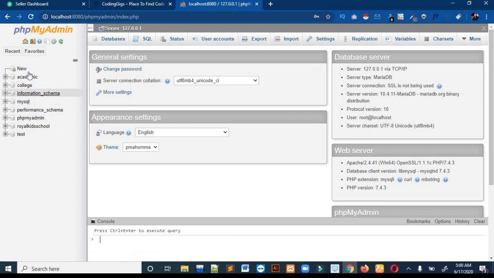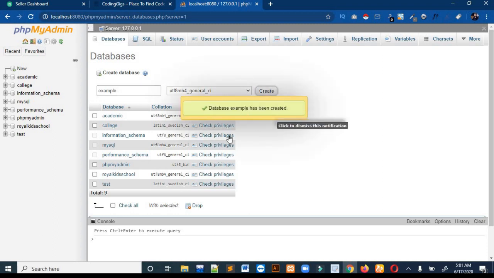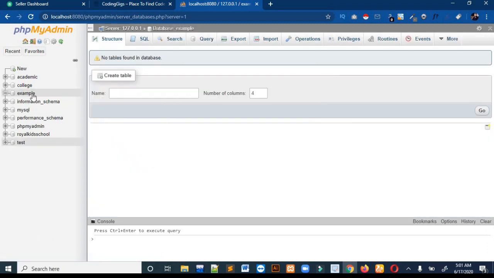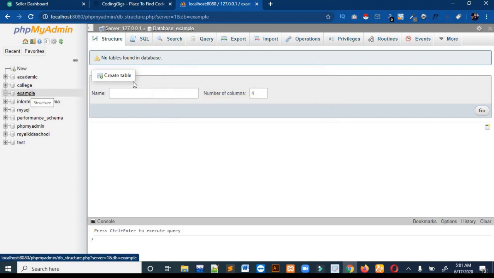I will make a new database in the phpMyAdmin section. I will name it example, and then I will create the database. You can see that my database has been created. I will now make a table in our database.